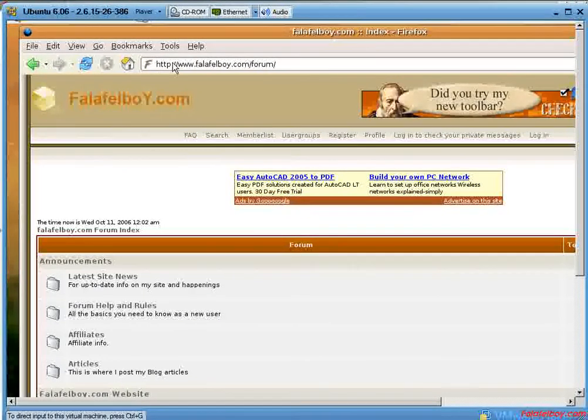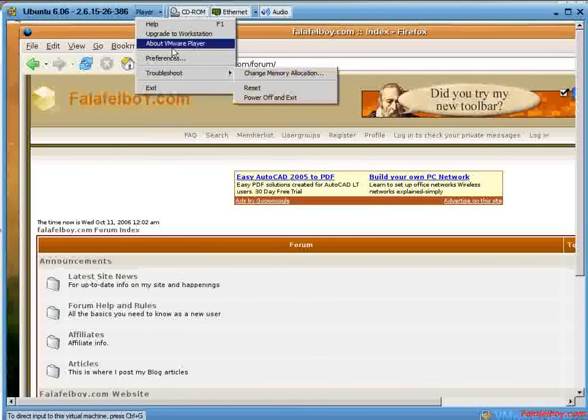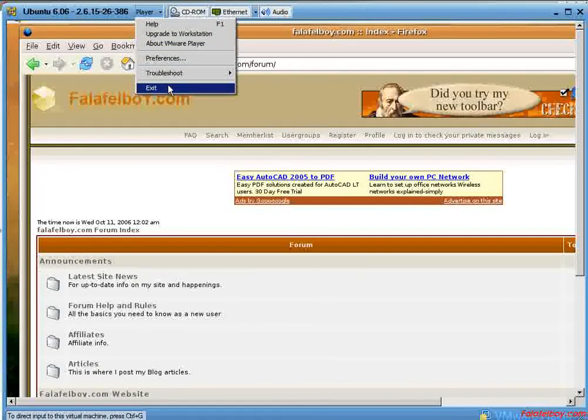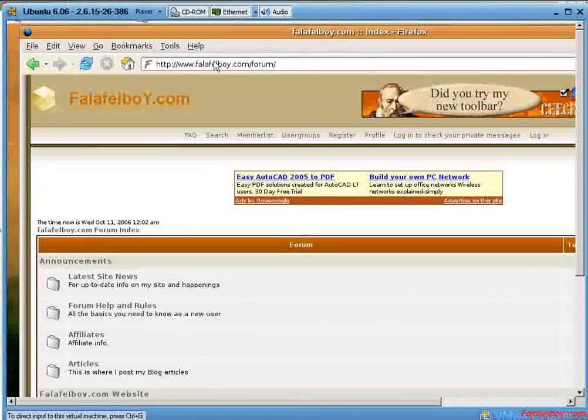One more thing. If you want to exit the virtualization software, you can simply click on Player and Exit. That way, when you restart VMware, it'll take you back to the exact same spot. You won't have to load up from the beginning.